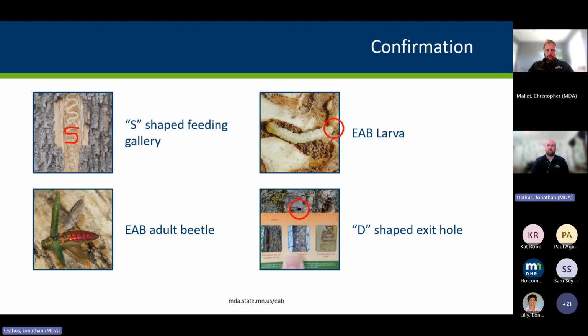It can do some other wonky stuff as it gets more heavily infested. But at some point in that gallery, you're going to find that tight S-shaped curve. Next is the emerald ash borer larva itself.